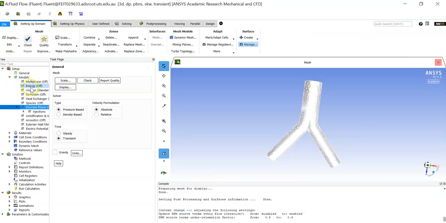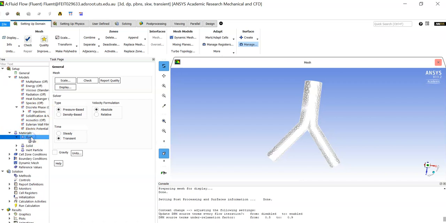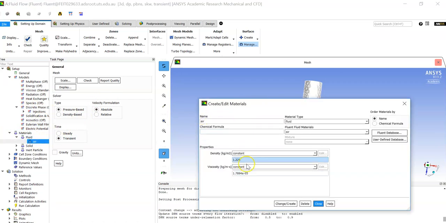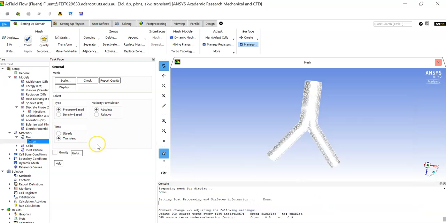So we are done with the viscous model setup and the discrete phase setup. Next, the materials. Click on the fluid. The fluid material is air, so we are going to use the same value, no change. For the solid, I think this is aluminum, so you don't need to change that.